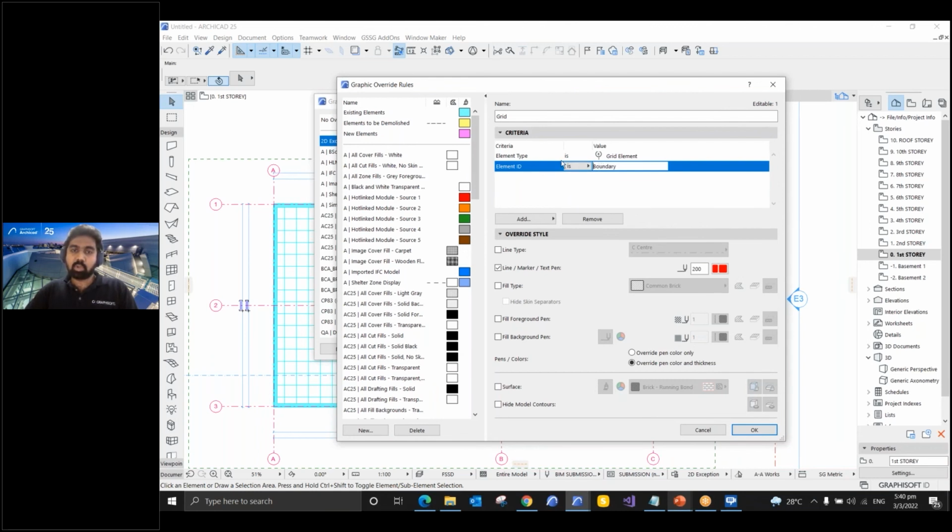So now I just want all the grids to be overridden to this particular line pen. Okay, so maybe to number 4. Okay, so I want the grids to be number 4. Okay, so I can just click OK.